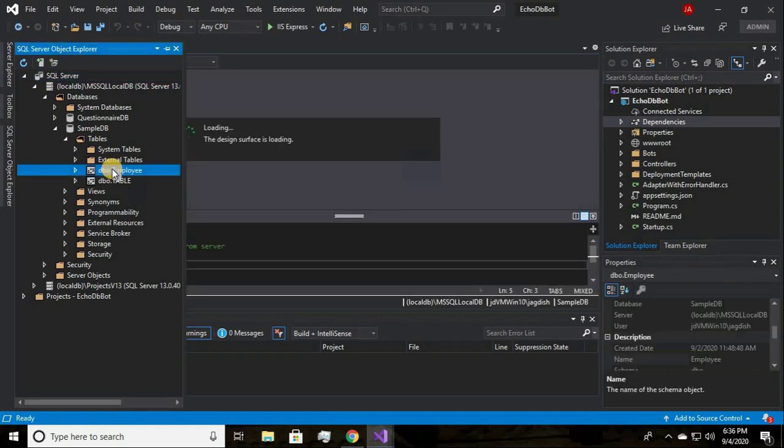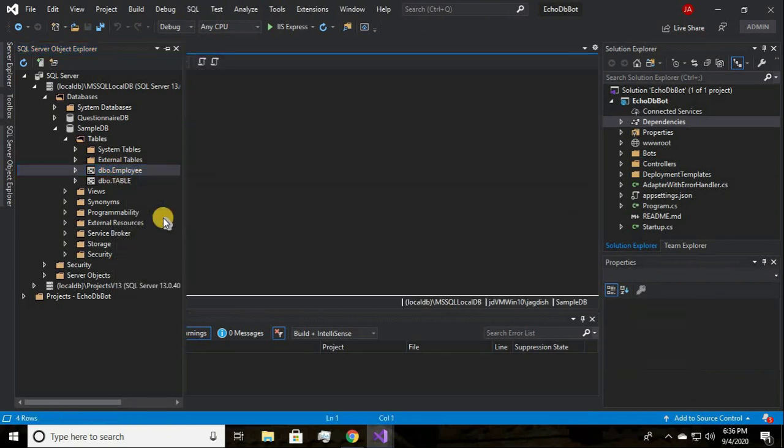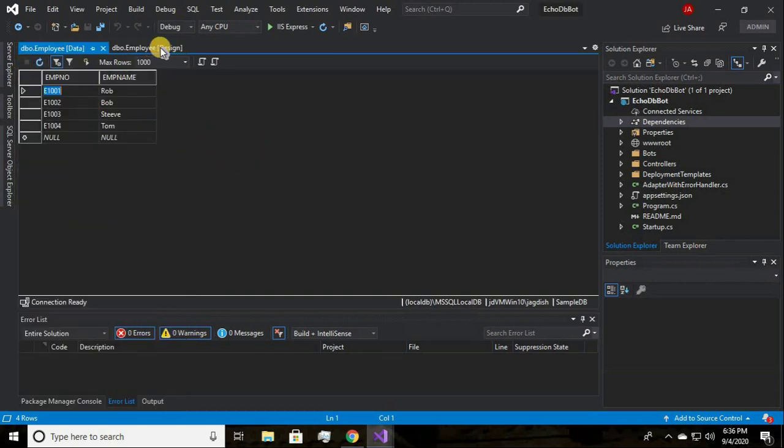Let me show you the data inside the employee table. Inside our employee table, we have two columns, employee number and employee name. We have given the employee number and here are the employee names. So here we'll be asking the bot the employee code and it will reply with the employee name.